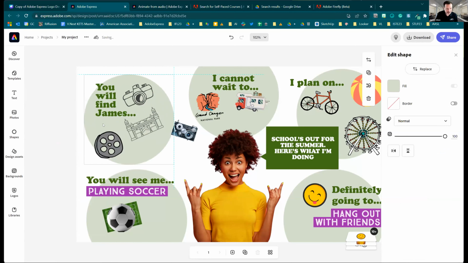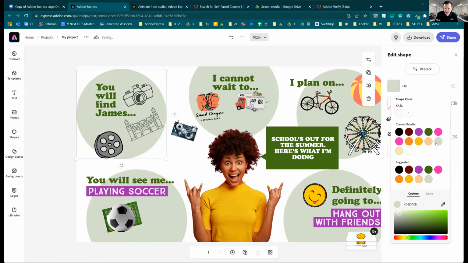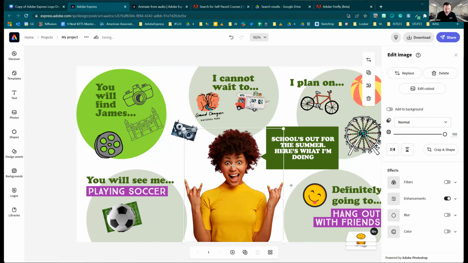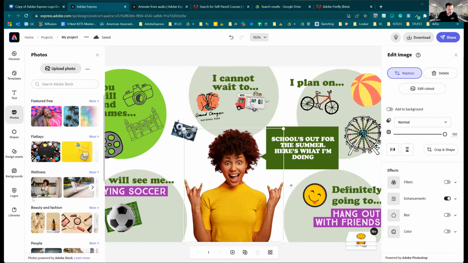This circle back here is a shape, and you can change the color of that right here. There's a fill button, kind of like every other tool that we're used to. I really like the color dropper, and this person is not me. So let's replace them. And I'm going to upload a photo this time, and hopefully you all can do this along with me if you have access to it. I don't know if everybody does, but if you don't, just watch and kind of soak it in. If you can do it on your own with me, that's cool too. I'm going to click on upload photo.